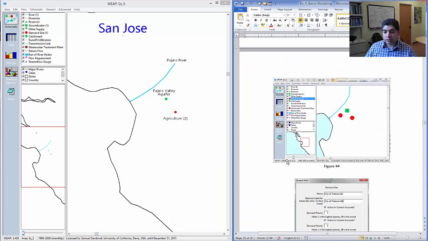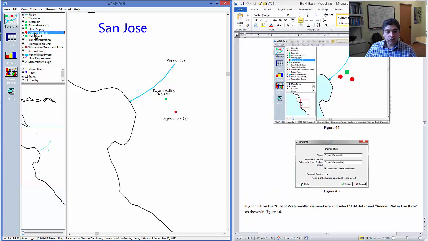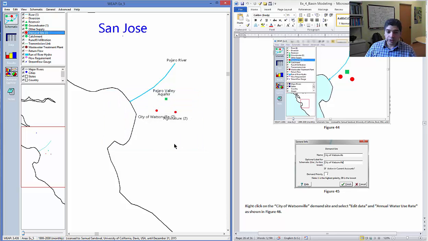Now for the city of Watsonville, we're going to do something very similar. Go to the schematic view. Here is the element window, and drag this node that is called a demand side node over here. And we're going to call this city of Watsonville. Okay. Priority number 2. Finish. We can move this one here.